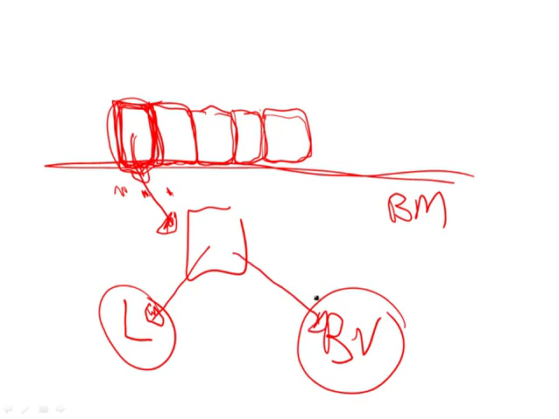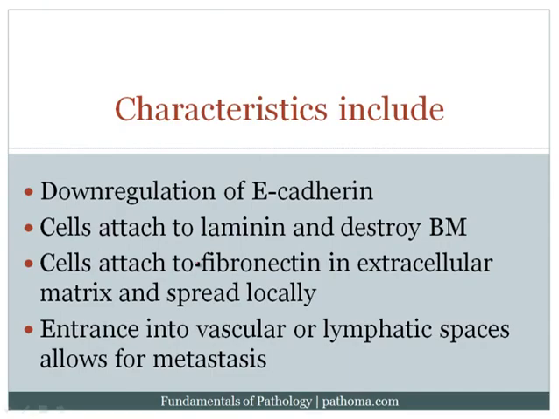And so this is sort of a little bit of a paradigm. Step number 1, downregulation of E-cadherin. Step number 2, the cells then attach to laminin. Step number 3, they destroy the basement membrane using collagenase type 4. Step number 4, they attach to fibronectin in the extracellular matrix and begin to spread locally. And then step number 5 would be to enter into the vascular or lymphatic space. And if we go back to the slide, each of these steps is listed here in sequence, and you can review this within your text as well.